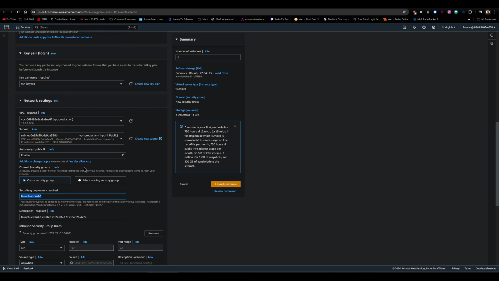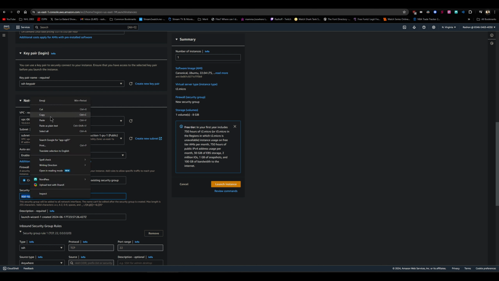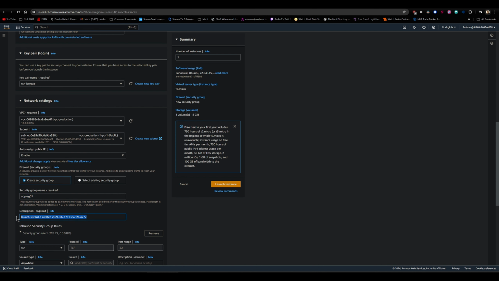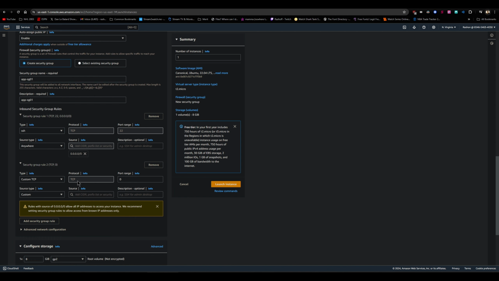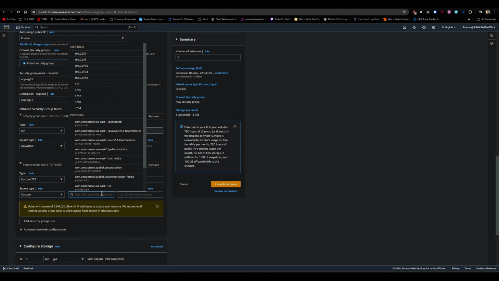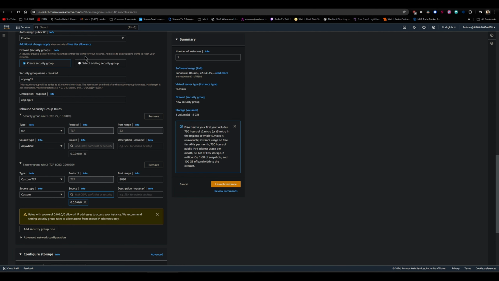Security group name, we will call that app-sg01, if we can type. And we can do the same thing for the description. And again, we'll want to SSH into this, so port 22, of course, SSH from anywhere. In a production environment, though, you definitely don't want to do that. And here, custom TCP, it's going to be a web page, so it'll be port 8080, and this will be from anywhere.